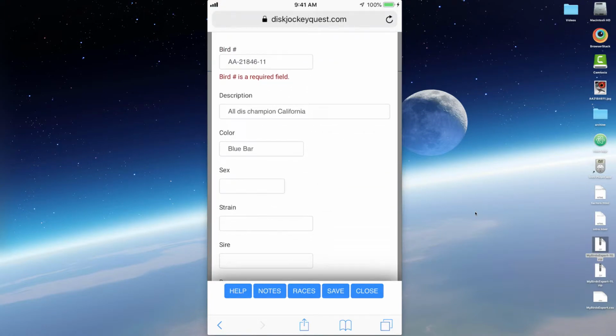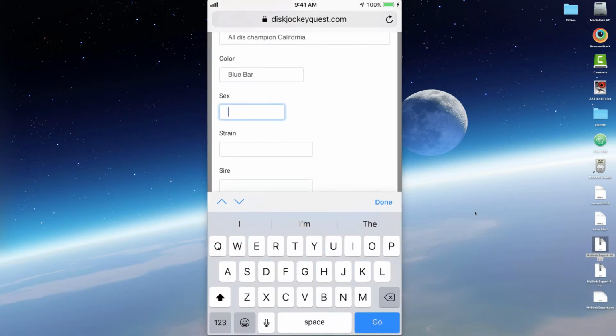So let's go ahead and move on to sex. This actually has a hotkey associated with it. So you can type in the letter H, and it'll automatically populate that field with hen. If you type the letter C, it'll populate that with cock. And if it's unknown, just type the letter U, and it'll populate the field with unknown. So I'm going to go ahead and specify this bird as being a hen.